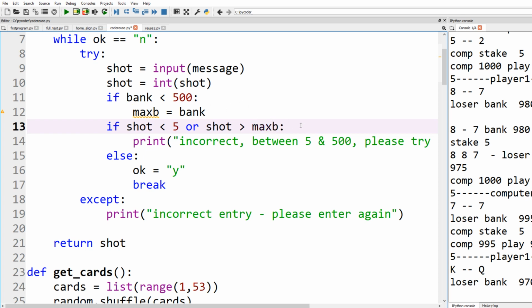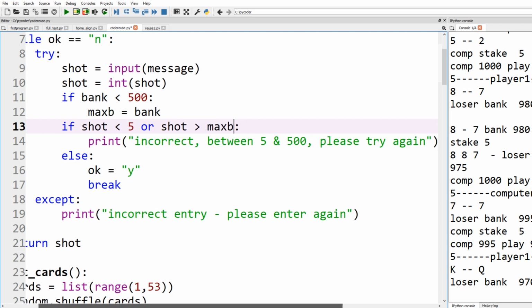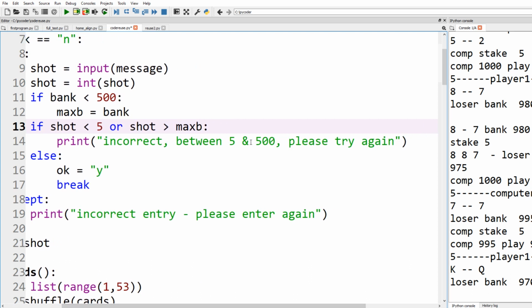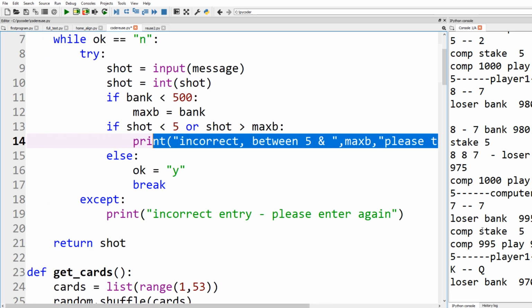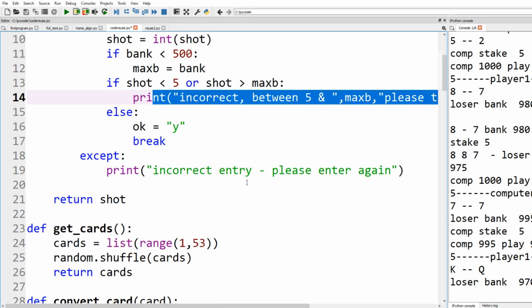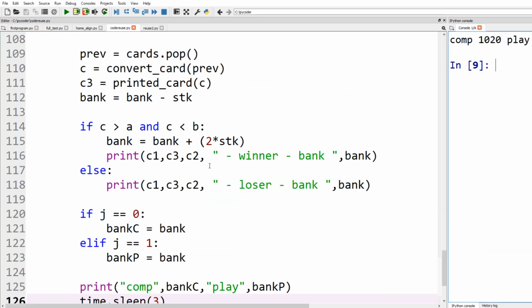So if the stake is greater than the amount, then in our error message we can say incorrect between 5 and then we can actually just print out max B, and then please try again. So the user knows that that's how much they can gamble up to. So therefore it won't go in the minuses like in the example. So let's check our code again.